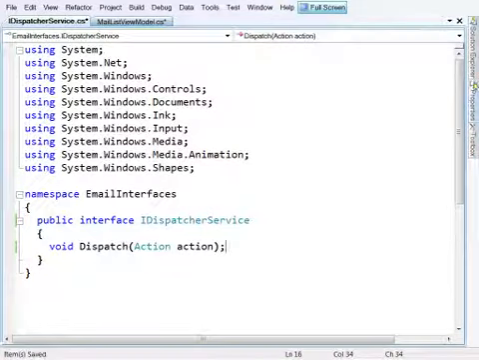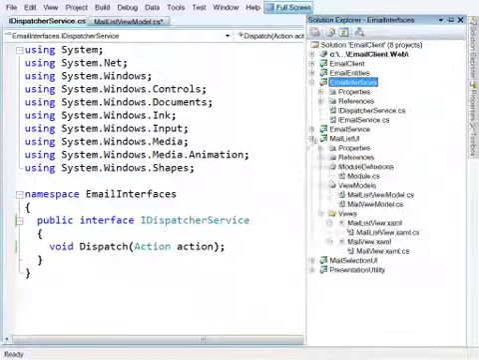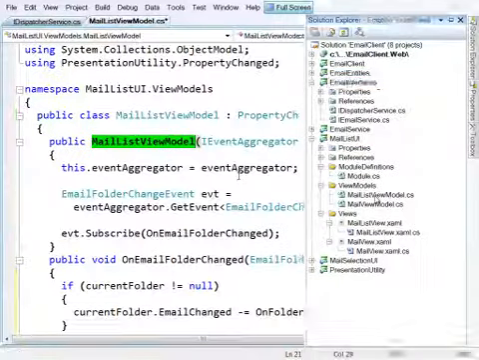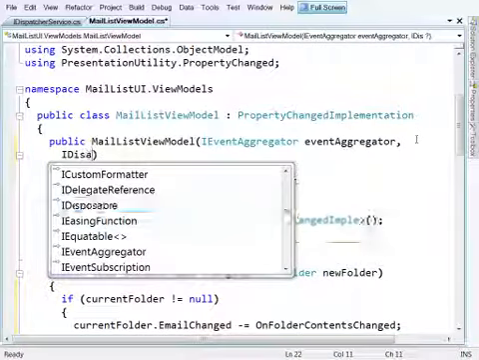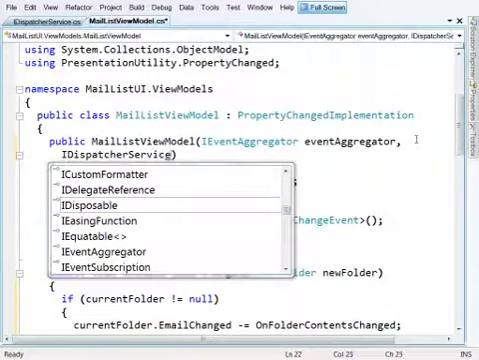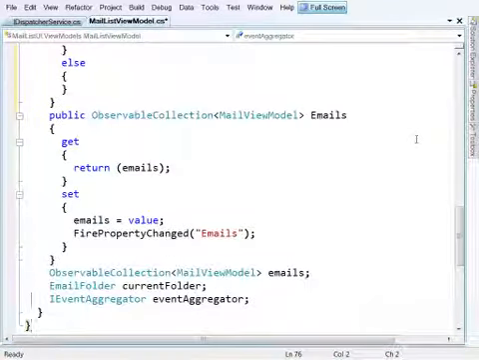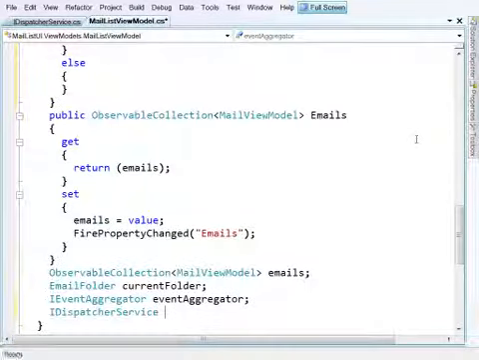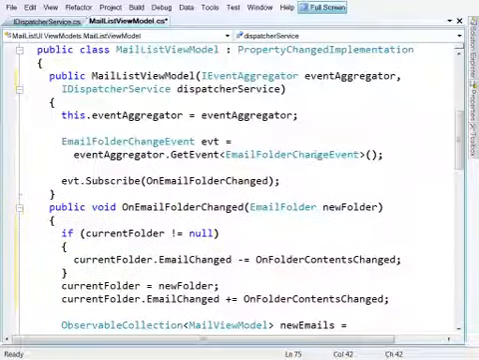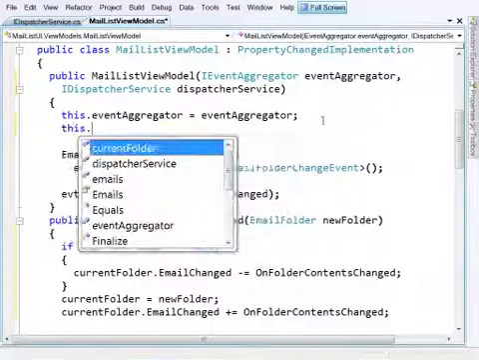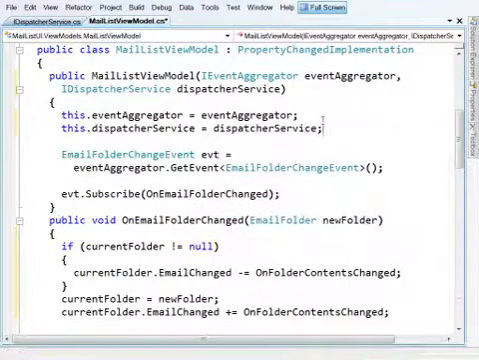So with that in place, I'll go back to my view model. Let's just grab that guy. I'll say that I'm also dependent upon the IDispatcherService. Let's call that dispatcherService. I'll store that thing, so we'll have an IDispatcherService, dispatcherService, something like that. We'll copy it at construction time, so we'll say this.dispatcherService equals dispatcherService.